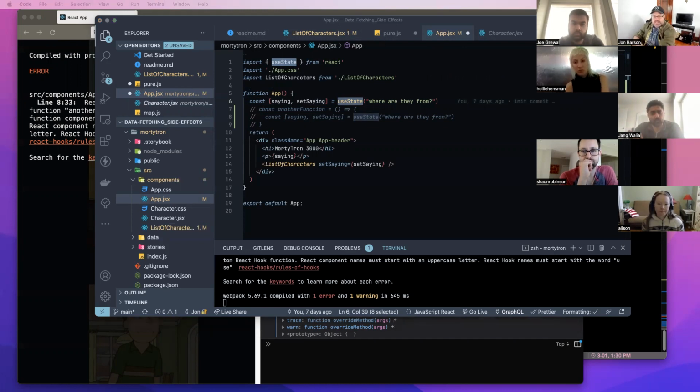Super. So let's get to the next part, which is useEffect. useEffect is the second most used hook after useState. What do we want to do with useEffect?